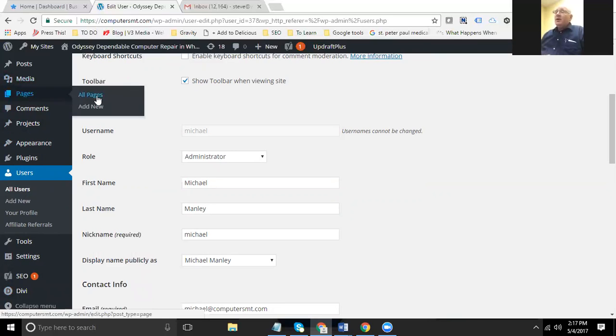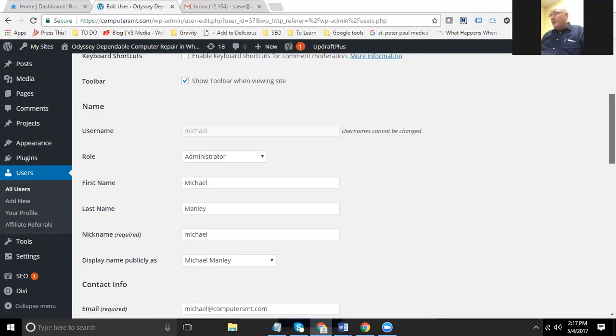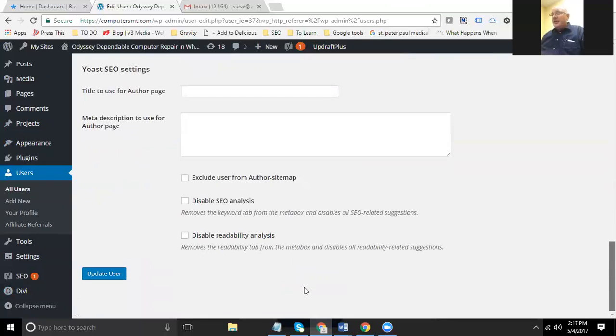We're going to go here to all pages, and I'm going to stay on this page long enough to go down here and save the changes that I made. Always, always, always save, save, save.